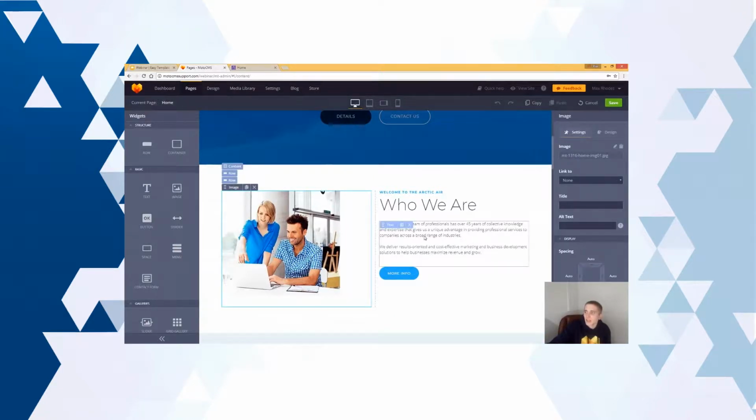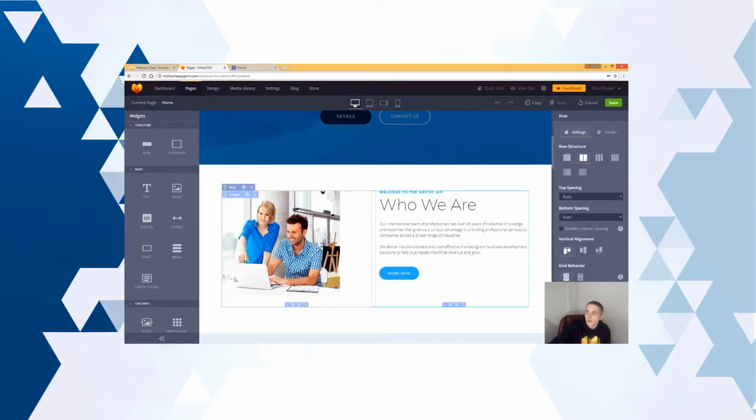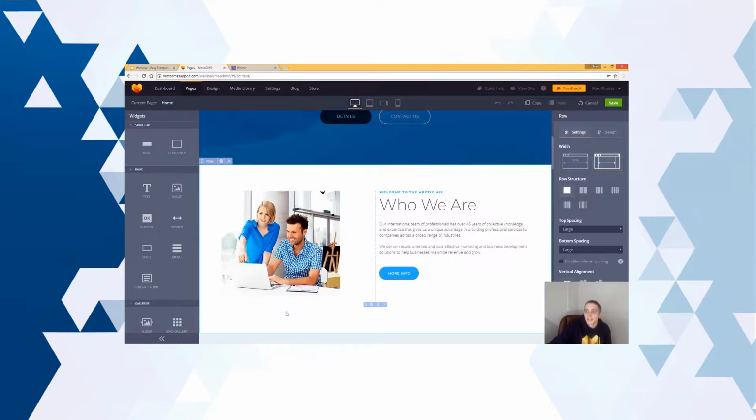So let's say I click on an image, and if I click here, you will see that it's located in this row, and that row is located in a bigger one. And that's how the structure of MotoCMS actually works.